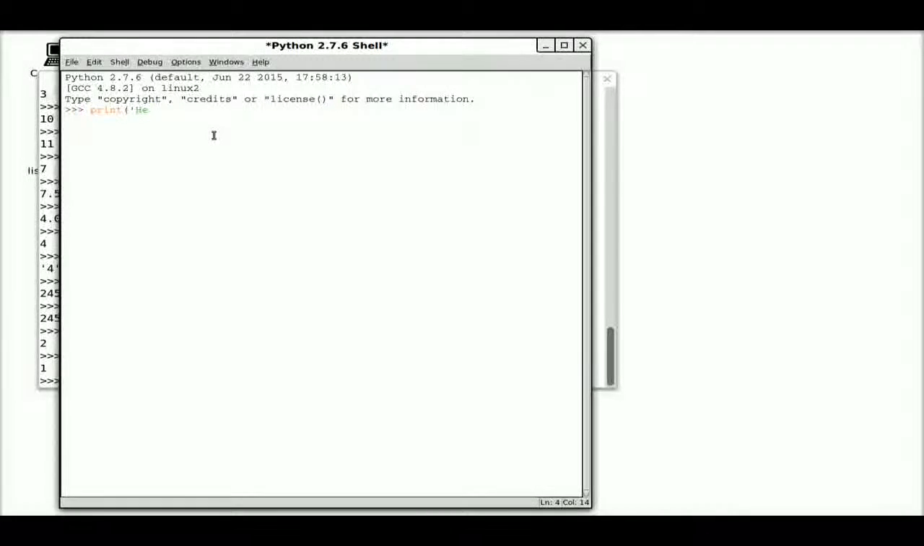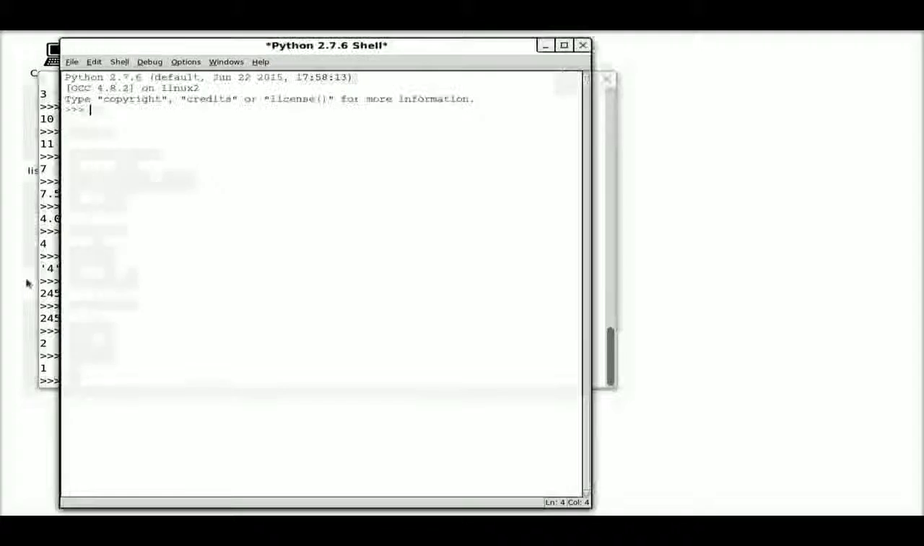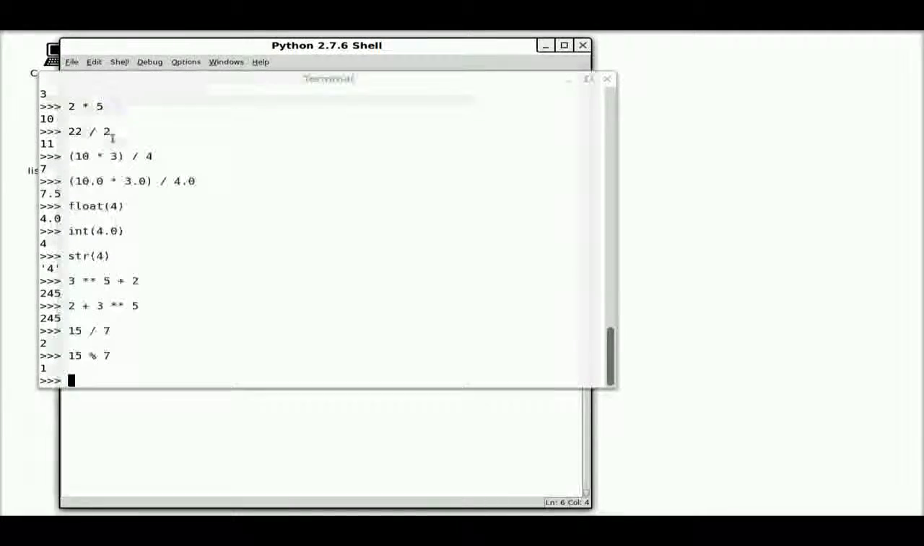So what we're looking at here is very similar to what we saw in the interpreter. So you have your arrows and your prompt. It's waiting for you to enter a program one line at a time. 2 times 2 is 4. So this is pretty much exactly the same as we saw in the interpreter.